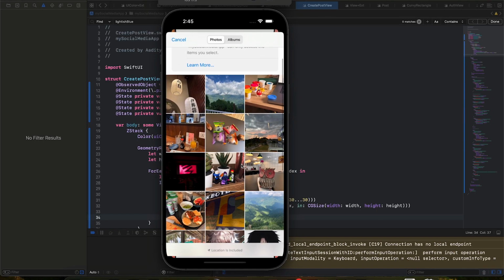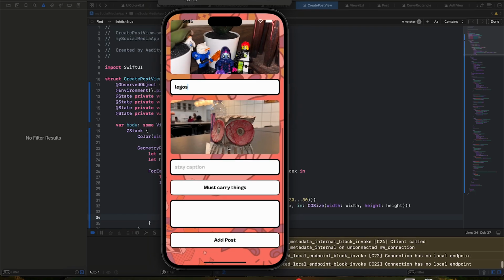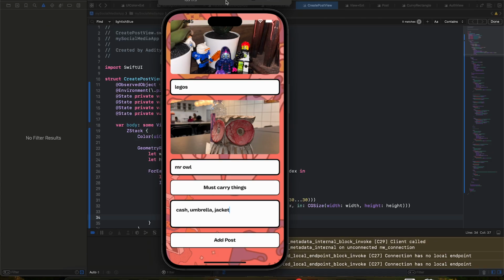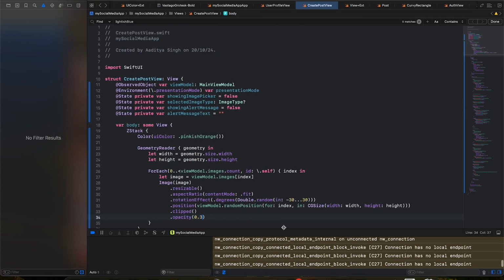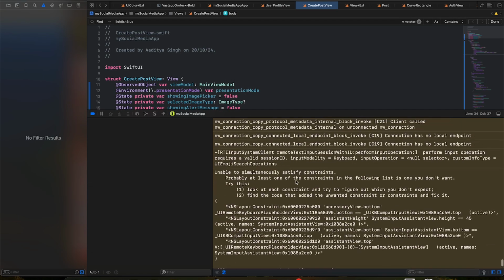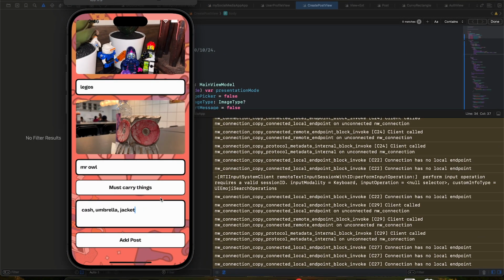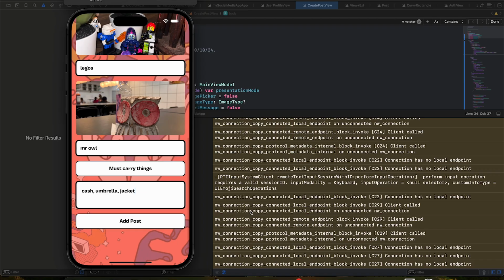See, I'm just trying to make, and let's call him Mr. Owl. Must carry things should be cash, umbrella, jacket. Let's make a post, and we would get to know if the post was completed via the logs, and we don't get any error logs, so hopefully the post was done.